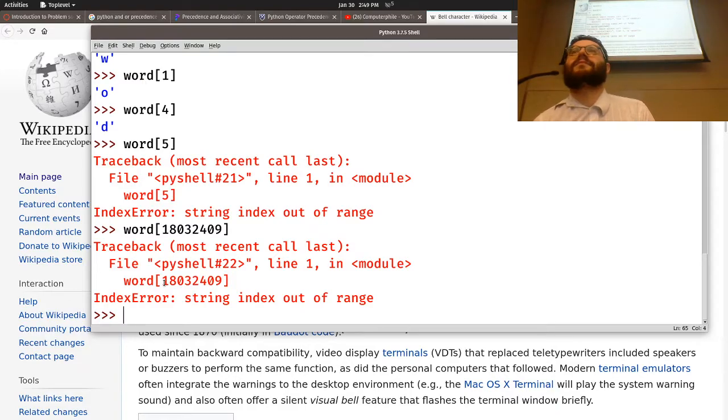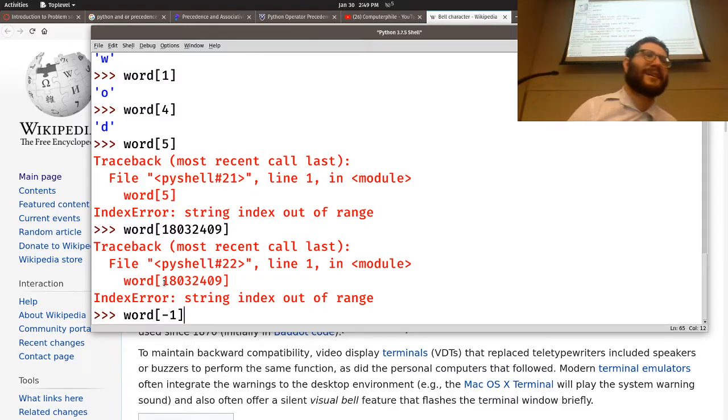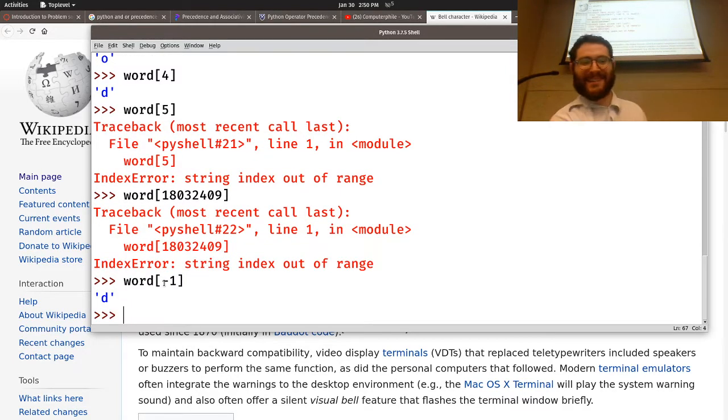Now, here is something really cool about Python. And if you're coming in from a different language, you better pay attention right now. In other languages, doing this is out of bounds. But in Python, this is a really, really cool feature. Negative 1 gives me the last letter. That's cool, right? Let's extrapolate a bit.